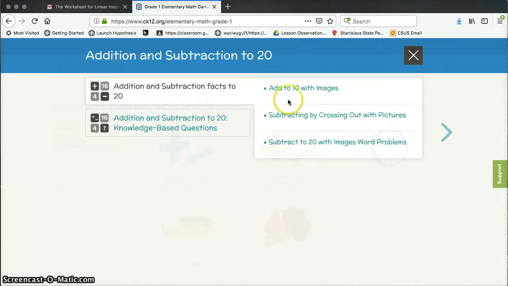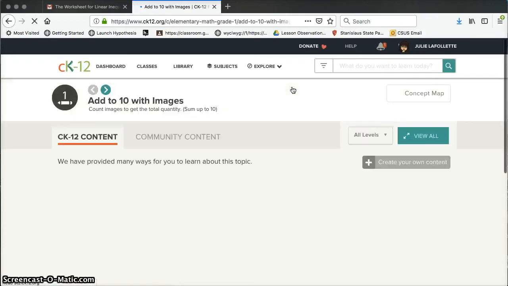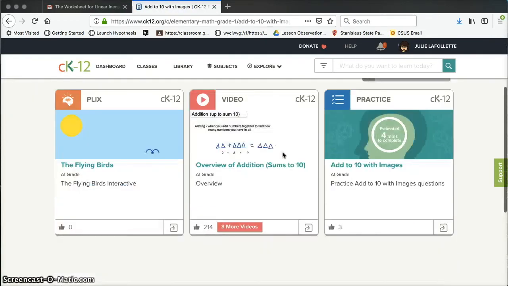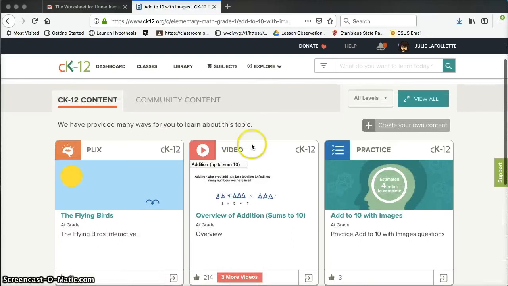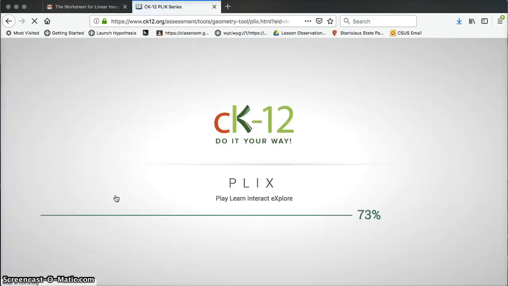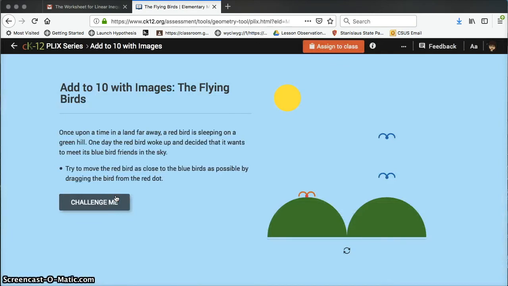addition and subtraction to 20. Adding to 10 with images. So these are all the different resources that I have available on this particular topic. So this is an interactive. The Plixes are interactive, so we're just going to look at that one. Play, learn, interact, and explore. This is assignable to your students. So there are directions. This specific direction: try to move the red bird as close to the bluebirds as possible by dragging the bird from the red dot.